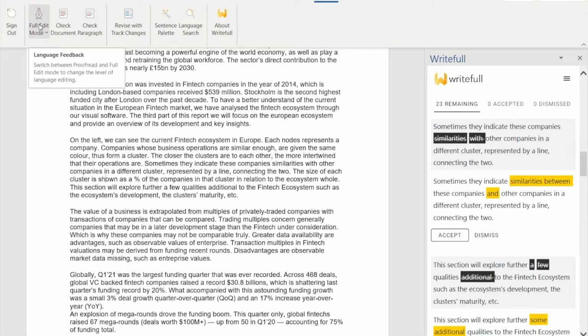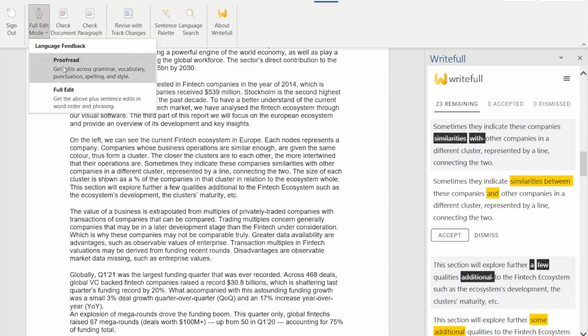Here you can select the feedback mode you want to use, proofread or full edit. The difference between these is the level of feedback they give. Proofread is a typical language check which corrects your grammar, your spelling, your punctuation, word use and style. Full edit goes a step further. Besides fixing errors, it rewrites your sentences where needed.